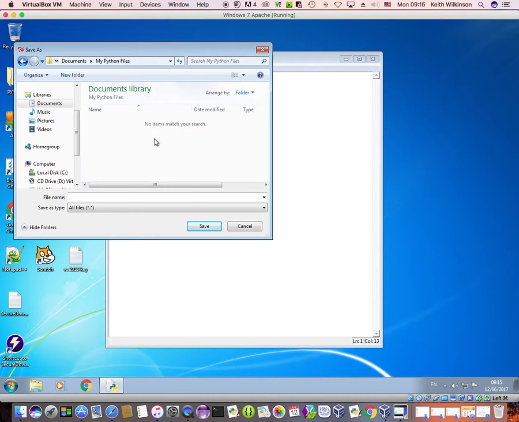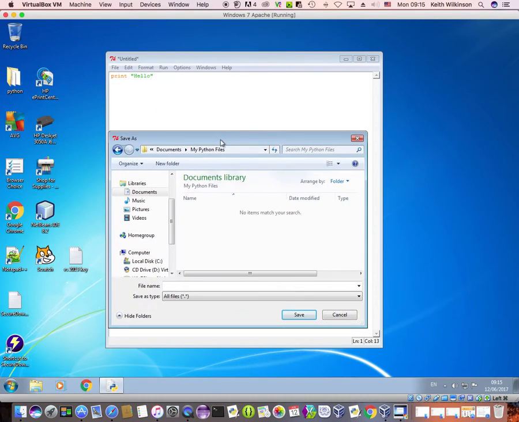We shouldn't see anything. Now I have to give my program a name, and really we want to call it something useful so that we understand what we've done. I'm going to call this my first program. Notice I haven't used any spaces, and what I've done as well is I've capitalized every new word apart from the first one, and there we go, I've got my first program, and I'm going to click save.